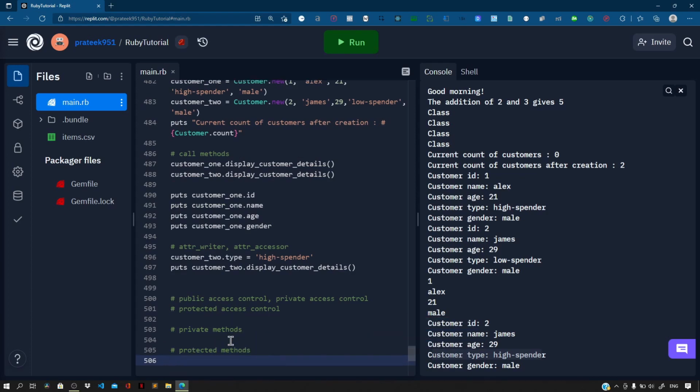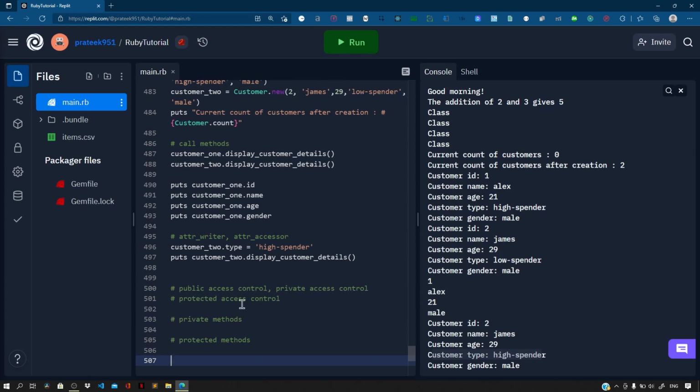And a protected method is a method that can only be invoked by the instances of the class in which it is defined and all its subclasses. So let me demonstrate all these 3 controls by taking an example.